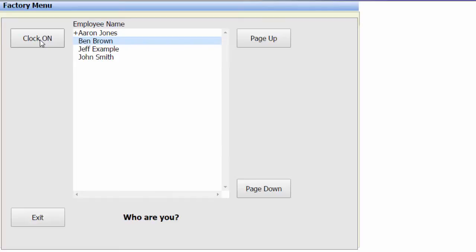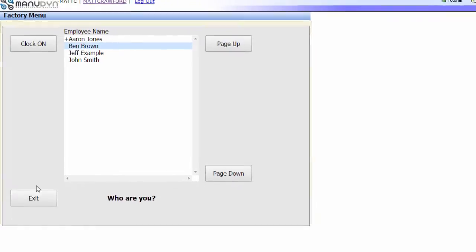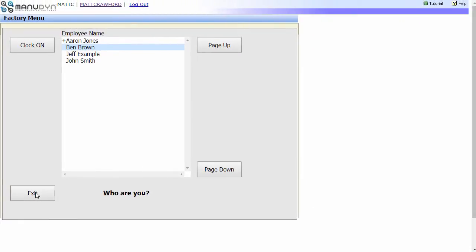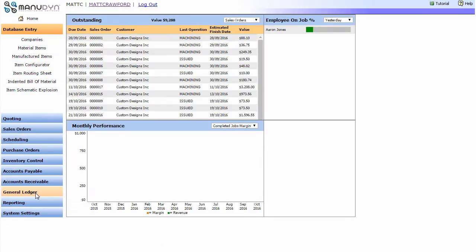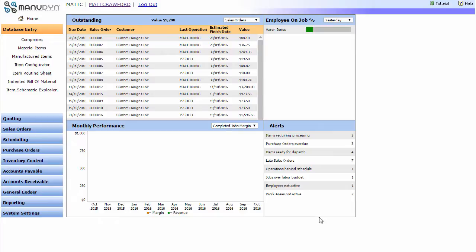currently a team member. Once you are finished recording job progress, you can return to the home page by clicking the Exit button at the bottom of the page. Elapsed time will continue to be recorded for those employees still clocked onto the factory.